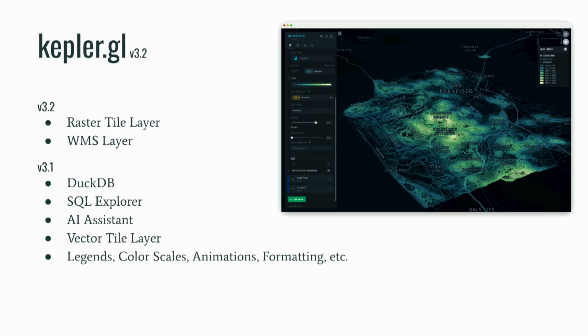Yeah, so that was basically everything for deck.gl. Just briefly, in Kepler.gl, there's actually been quite a lot of new features after a few years of not so much development. So there is now an AI assistant, which lets you talk and explore your map. DuckDB has been integrated, and there is some WMS and raster tile support.